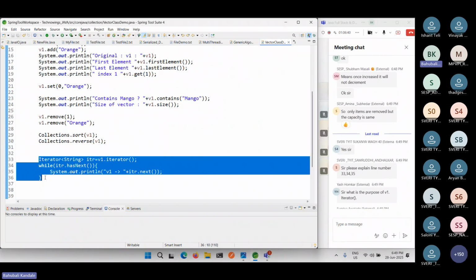The iterator. What is the iterator? It's an interface. What is the purpose of this interface? To iterate over a collection object. It's not only for vector. It's useful for every collection object. So using iterator, we iterate over a collection object.